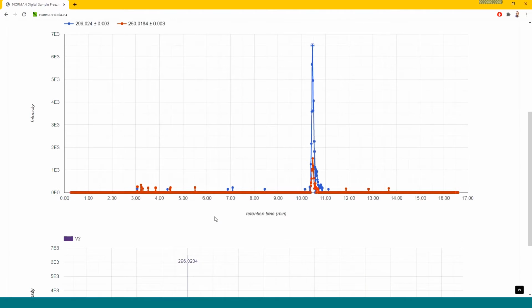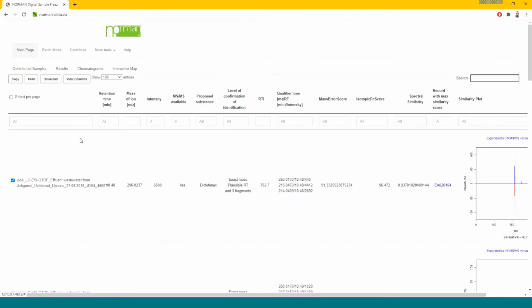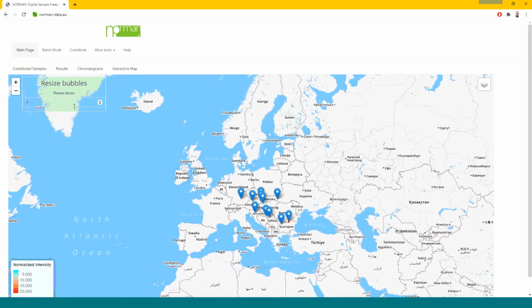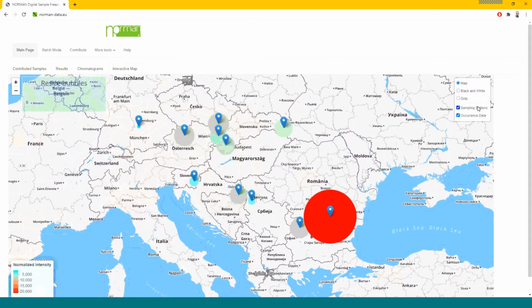If we go back to the results, we may want to select all the results, and this will enable us to visualize the results in a map. We go to the interactive map, and if we wish, we may resize the concentrations by a factor of 8. This type of visualization enables us to investigate potential sources of contaminants in a specific river basin.